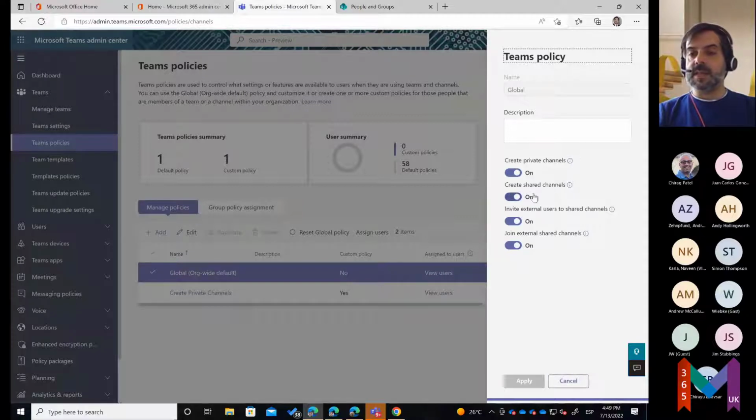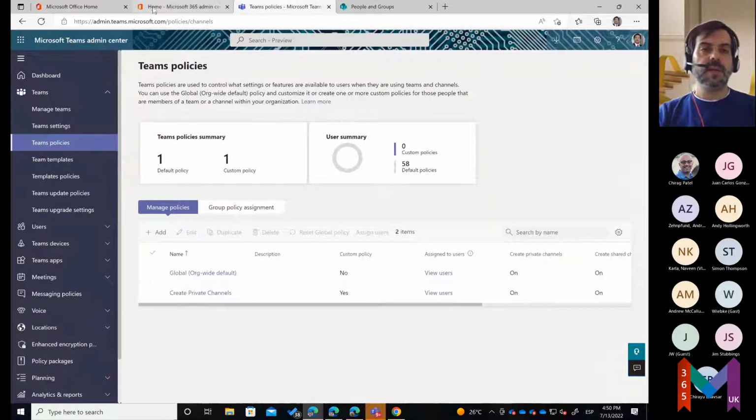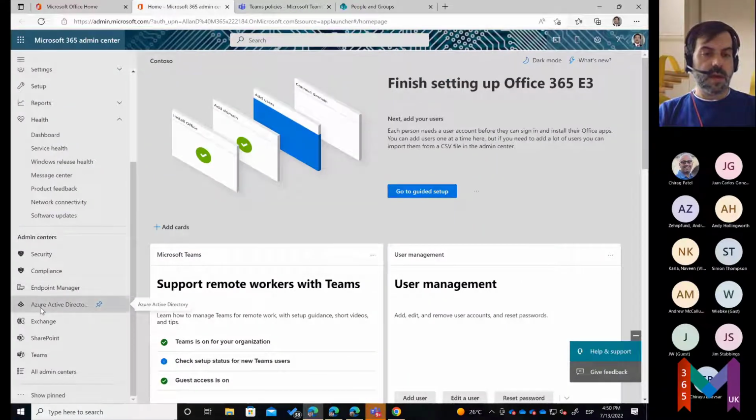I can share channels in different teams in my tenant, but having these other two settings on is not enough for inviting external people to my shared channels or to allow people in my organization to join external teams, because I need to do some extra work, quite interesting work, in Azure AD. That is the important piece here in shared channels. So everything on the Teams part is fine. I'm going to click here on Azure AD.